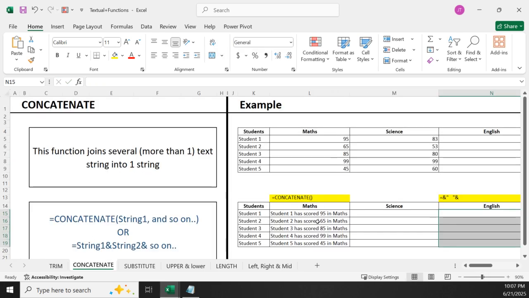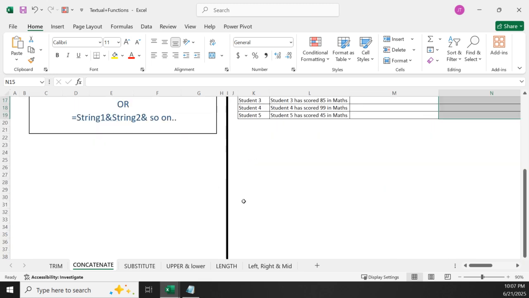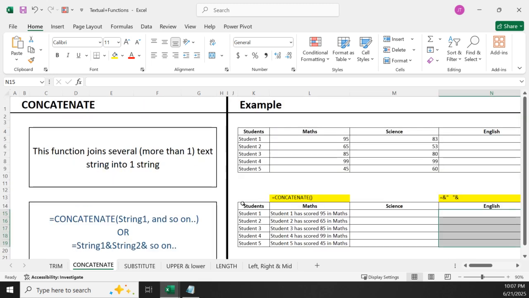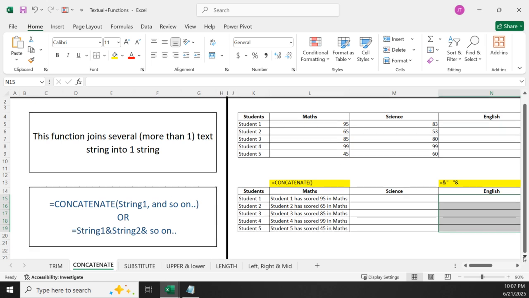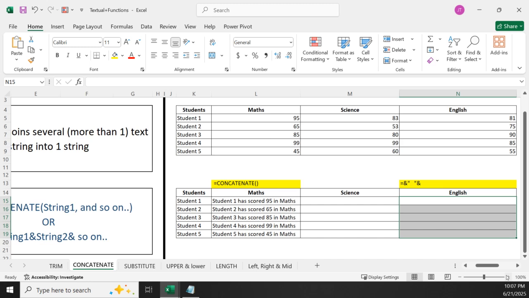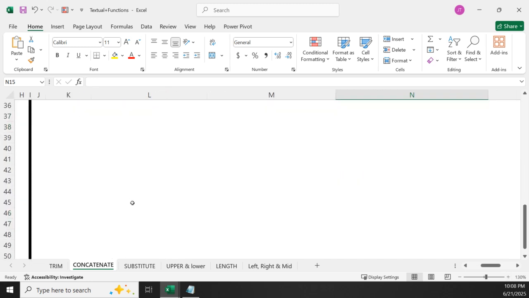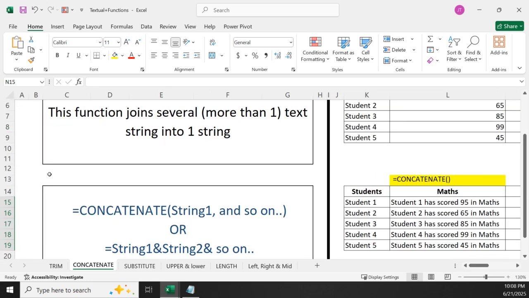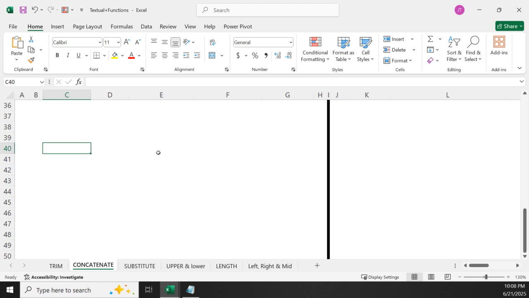So next is concatenate. Concatenate joins several texts, more than one text, into one string. So let me scroll down and give us an example of it before I play with it with this table. Let's look at one example of concatenate. I'll give us two ways you can use concatenate, so you choose the one that is best for you.